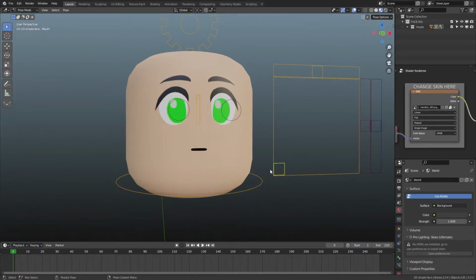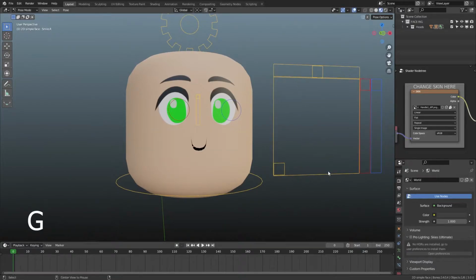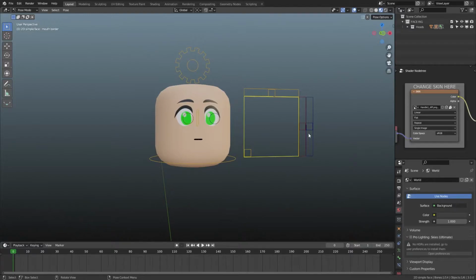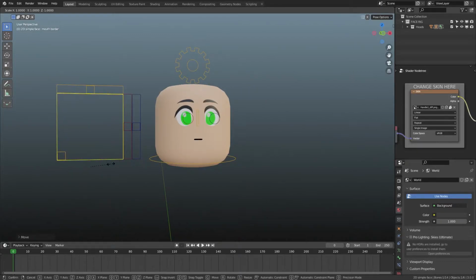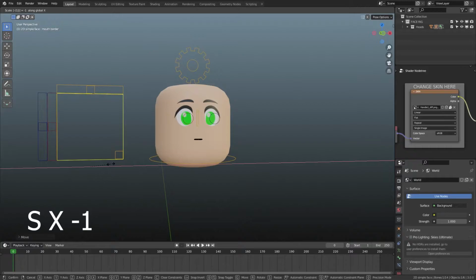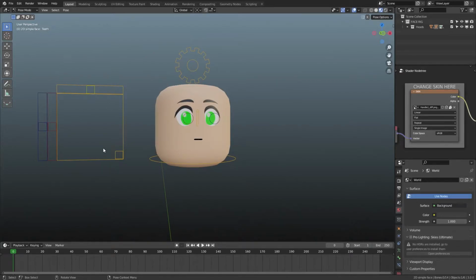I'm using G. This control makes the character smile, as you can see, and you can also just keyframe that. You can keyframe all of this. If you want to move these to the other side, you can do that as well. If you want it to be flipped, you can do S and then X and then -1. So now they're flipped. If you like it flipped, then you can always do that. But usually I just keep it like this.